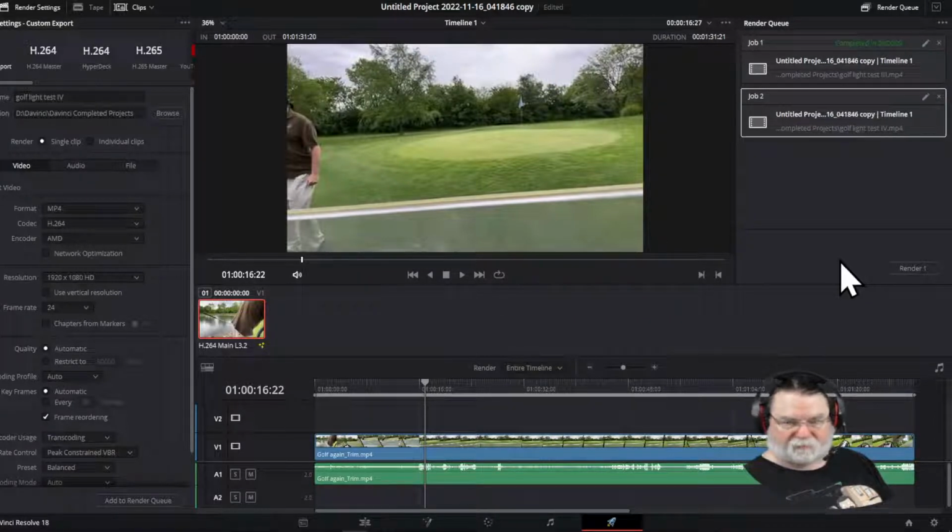So on the count of 3, we're going to hit render 1, and we're going to cross our fingers and our toes and our arms and our legs and whatever else we feel we can cross. 3, 2, 1.